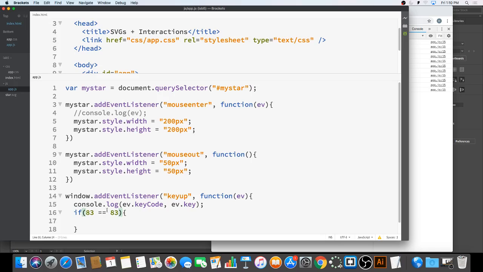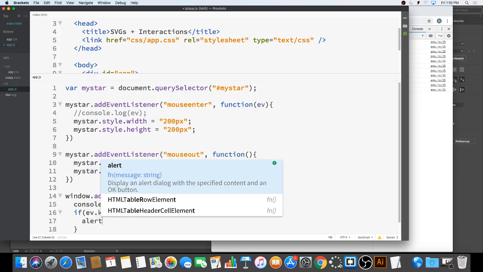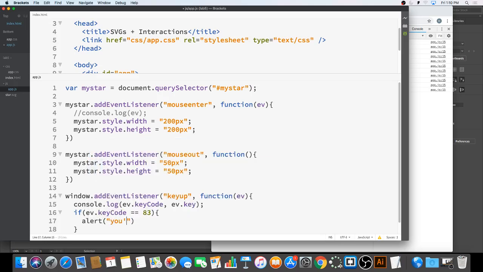So how do I know what's the number of the key right now? That's the better question. The key code, right? This variable is the one that stores all the numbers that I'm pressing, right? So it's not 83 equals to 83, but if whatever I'm pressing right now is equivalent to 83, then alert, you've typed S.